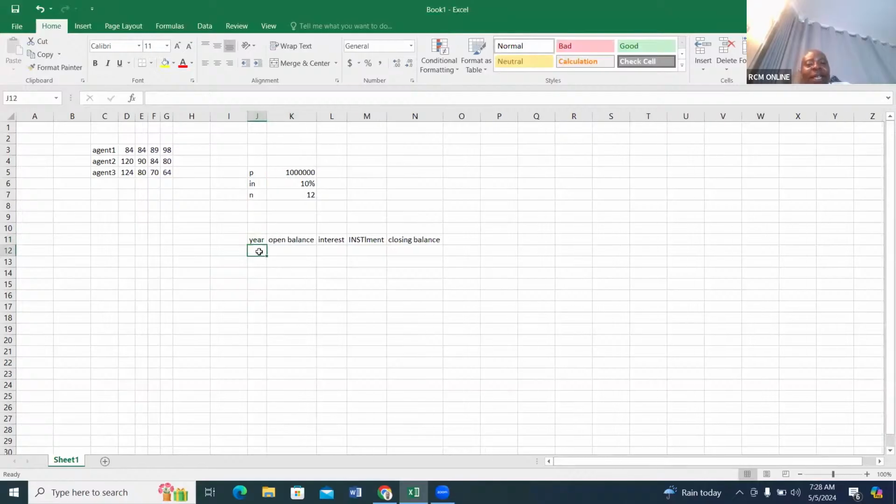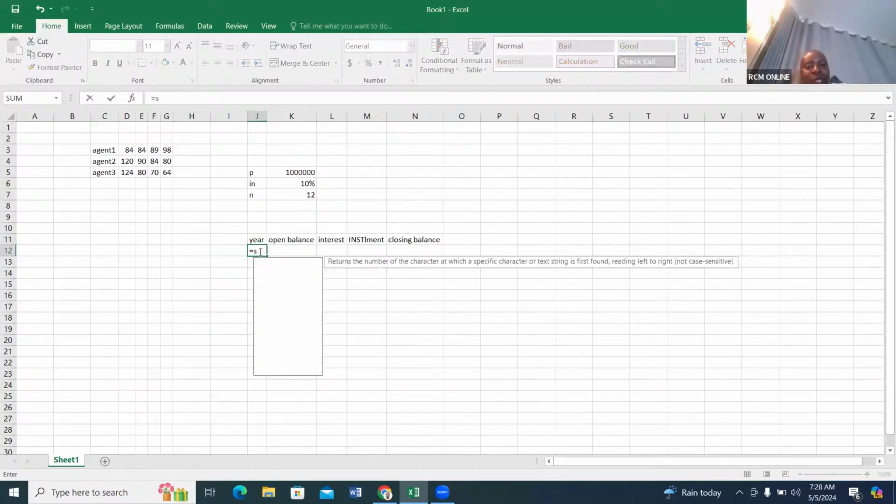No worries. Okay, so 1 to 12. I hope you know the sequence thing. To simplify it, equals sequence.